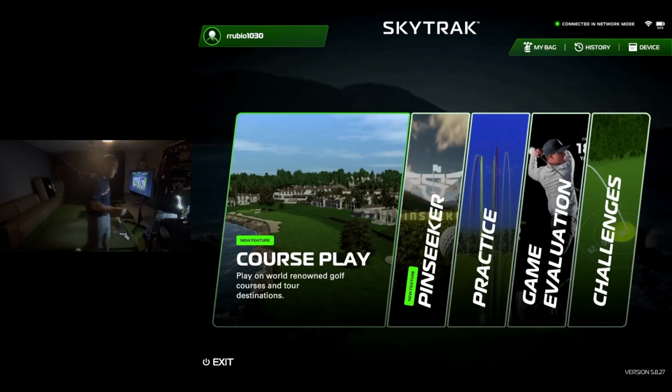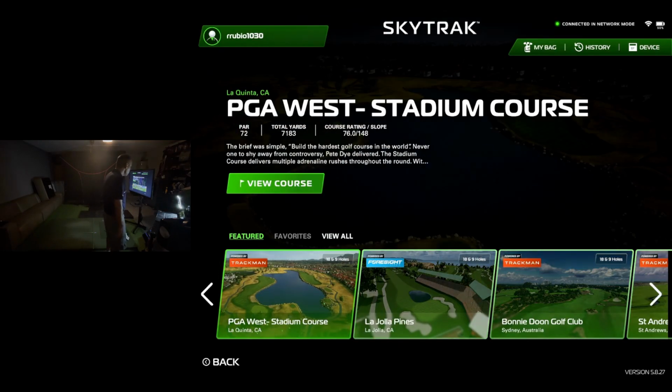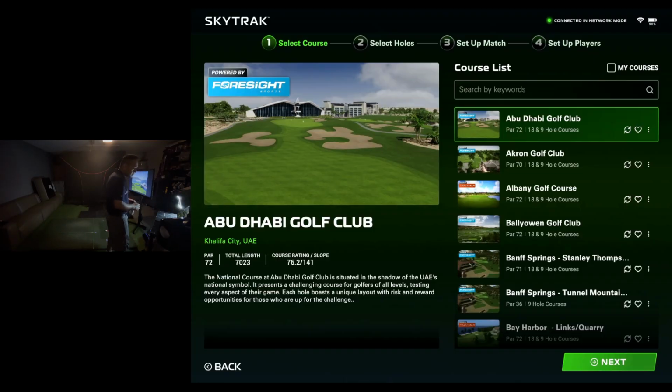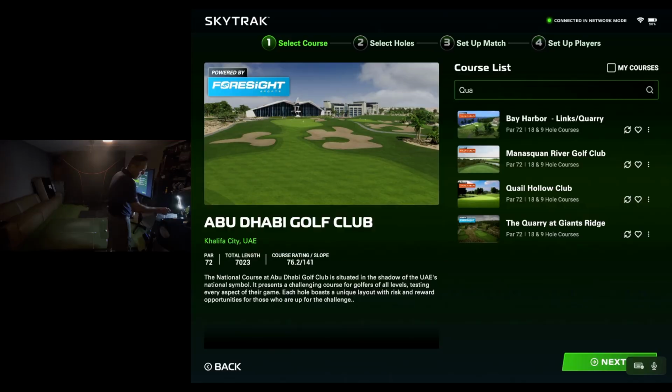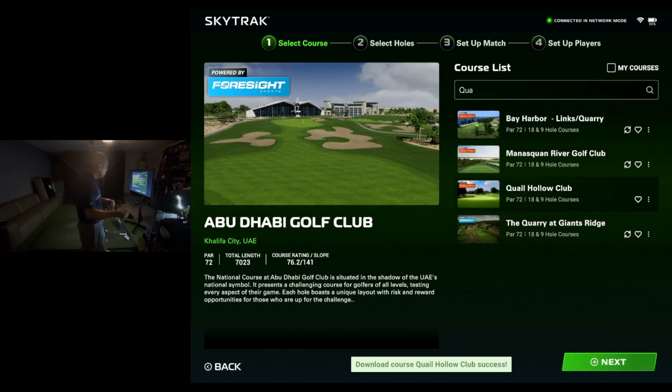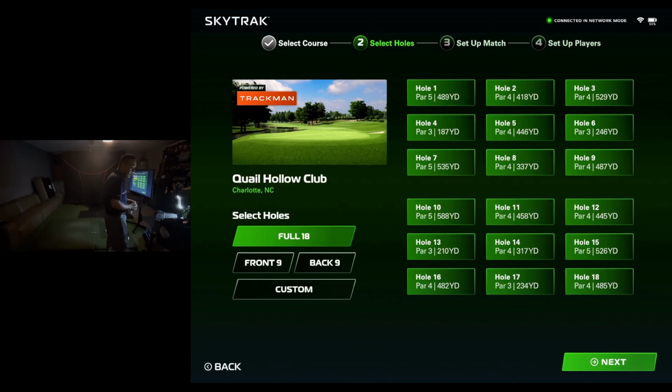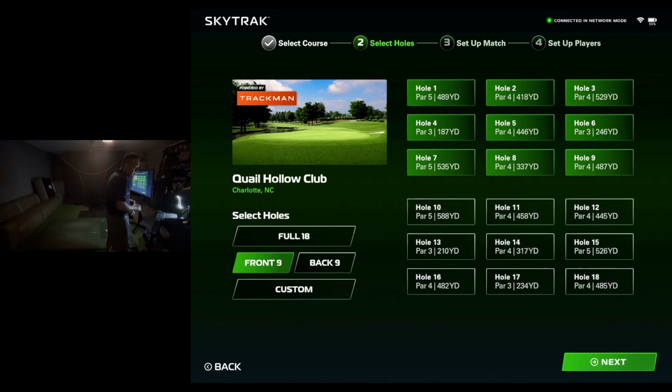Going to start off by selecting Course Play. Going to choose View All. We're going to go ahead and type QUA, Quail Hollow. I'll go ahead and update it just to make sure it's all up to date. So I'm going to hit that update key. Par 72, all good to go. We're going to choose Quail Hollow. Next, we're only going to play the front 9.